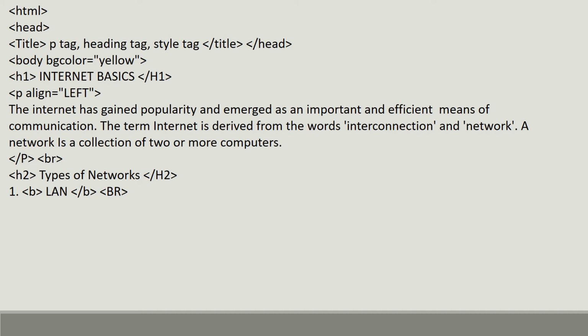Then coming to the next line, I have used a BR tag, then followed by the I tag, the italic tag, then I have written MAN, Metropolitan Area Network, then the I tag has been closed, meaning this particular MAN will come in italic form, and then again the BR tag has been used to come to the next line. Then followed by underline, that is WAN. So we have used WAN with the underline tag. So these three, LAN, MAN and WAN, will come in bold, italic and underline.